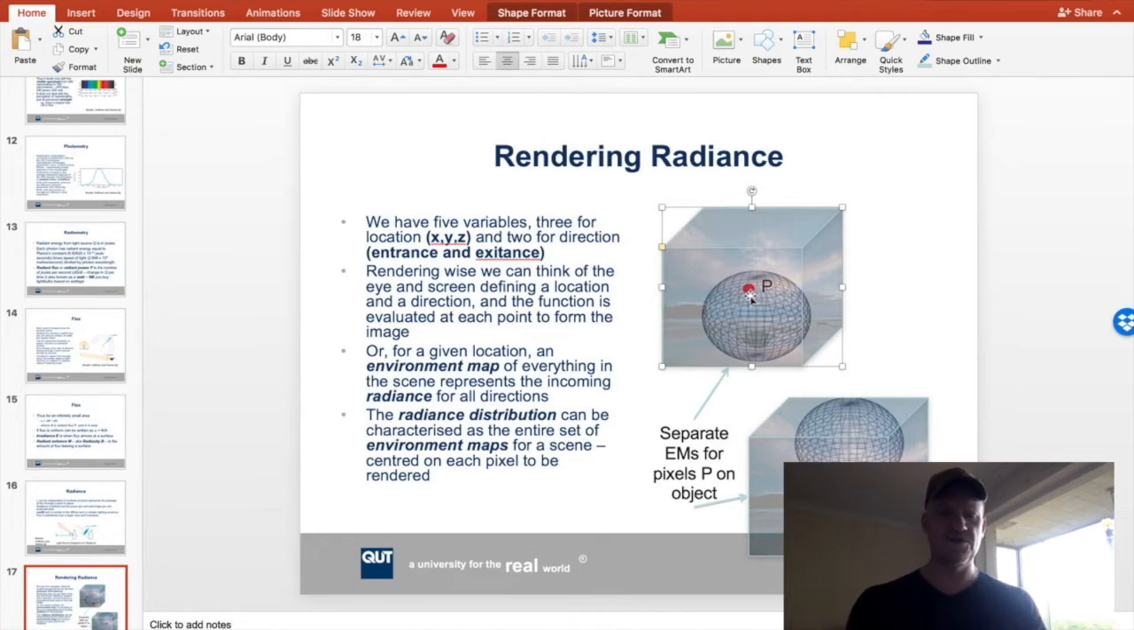So if you're going to get accurate light that mimics reality that you see around you, because this is what happens. If you have a sphere in reality, the light that's hitting it tends to come from the top, not from below. So if you're going to model it, you need to create an environment map to suit that location. So that means the radiance distribution in a scene is the set of environment maps for every point on the surface of an object. That's what you need to model.